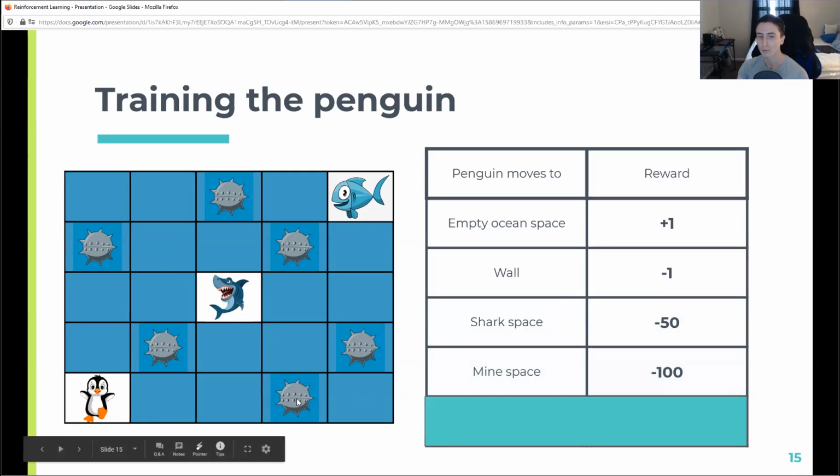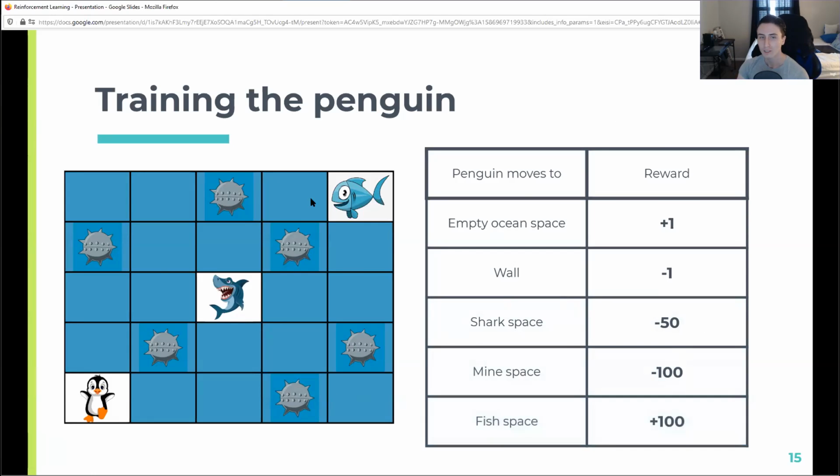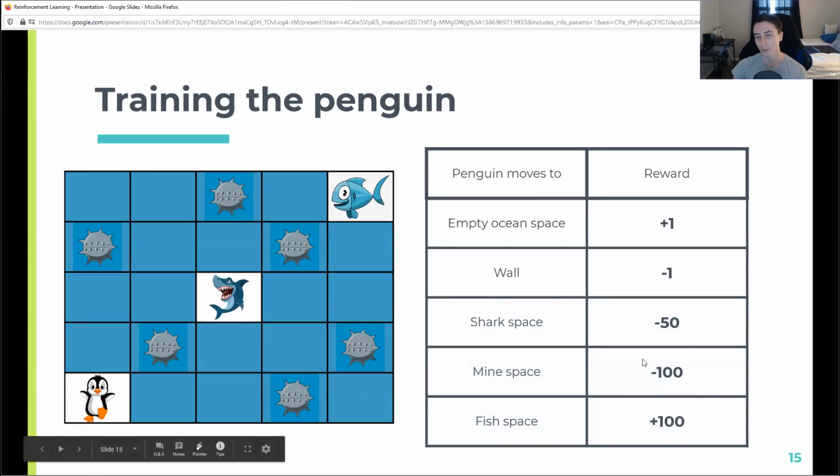And if it lands on a mine, it'll blow up and probably blow up the other mines too. So that's really, really bad. So that's -100. And finally, the goal is to get to the fish. So that we should reward greatly by giving the penguin 100 points. So that's kind of the reward system we set up.